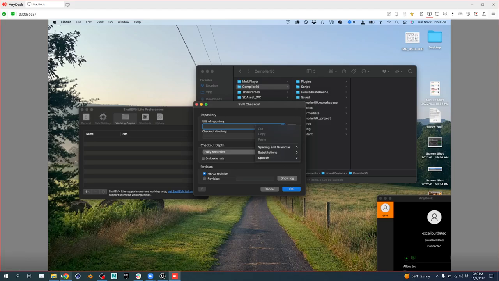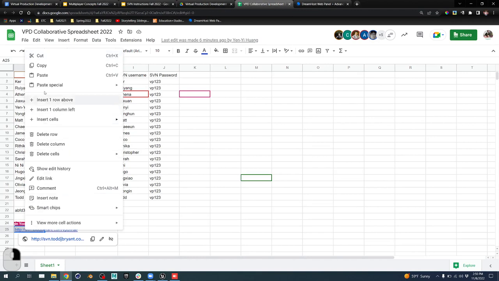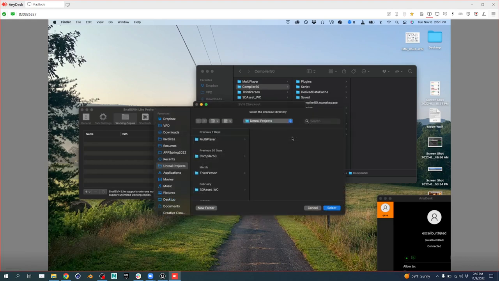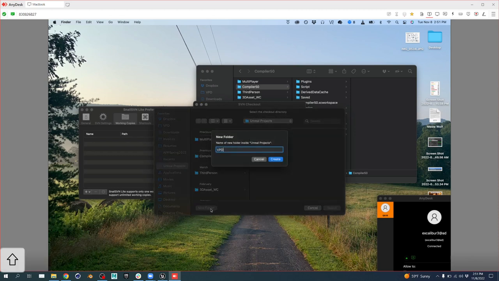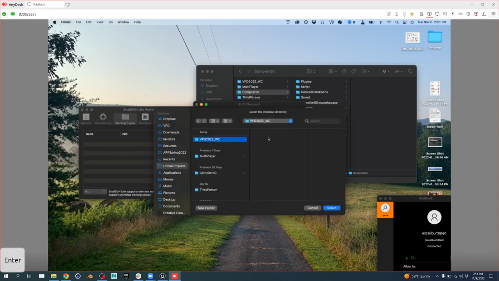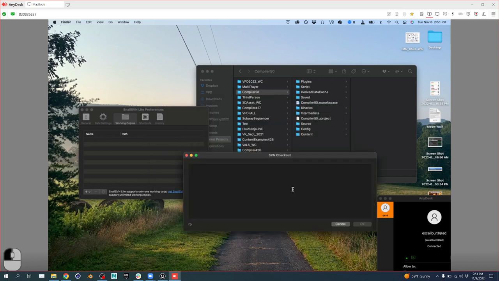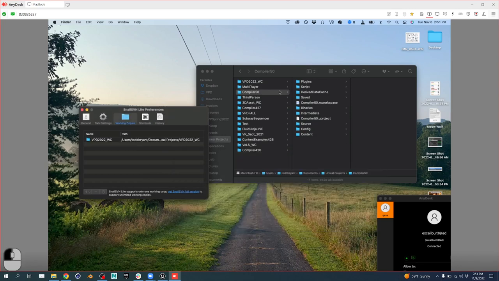And let's grab it again. Copy. Put it in the URL. For this one, because I didn't right click into an empty folder, I have to choose which folder it's going to go to. That's going to open up my Unreal projects. I'm going to make a new folder called VPD 2022 working copy. And then select, okay. It already has my username and password because I already tested this once. And then I say okay, and now I have the project.